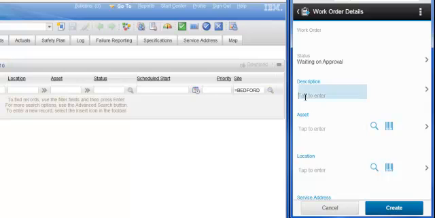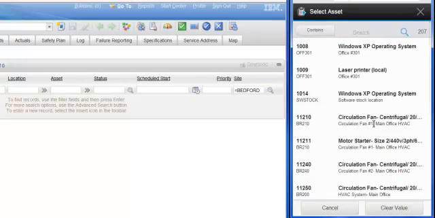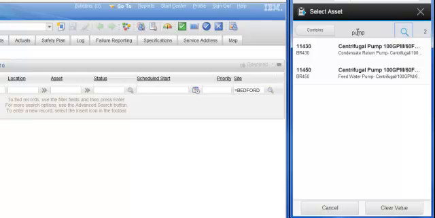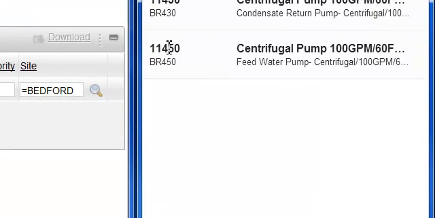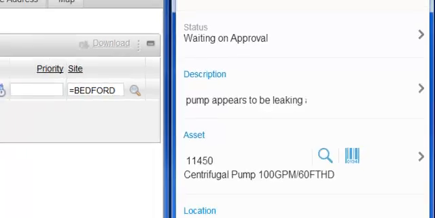And we'll give it a description. And we'll give it an asset. And we happen to know the asset number, but let's say we want to search for it, and we can use something like pump, and it's at 450, so that's our 11450. Brings in, of course, the location as well.